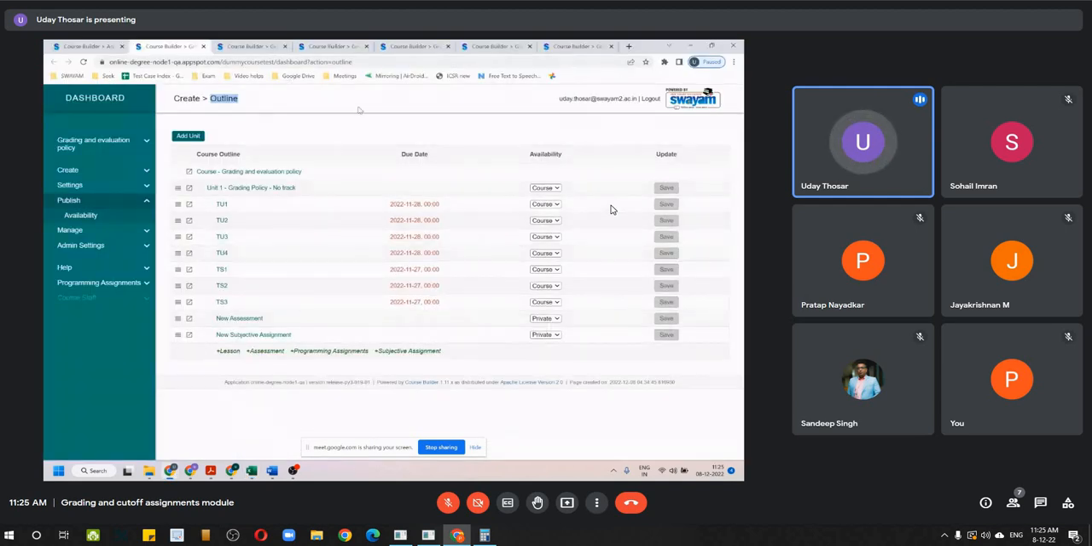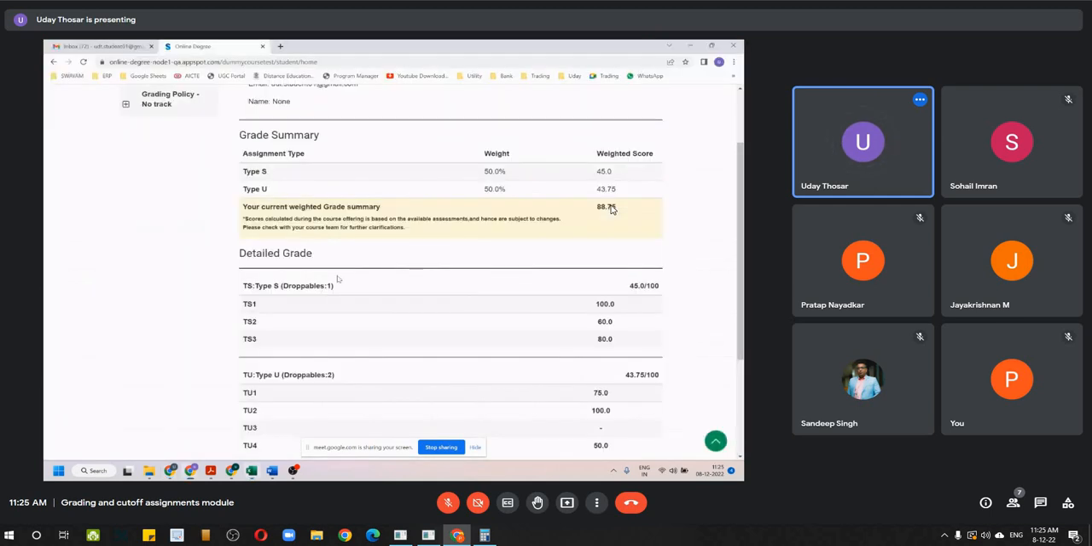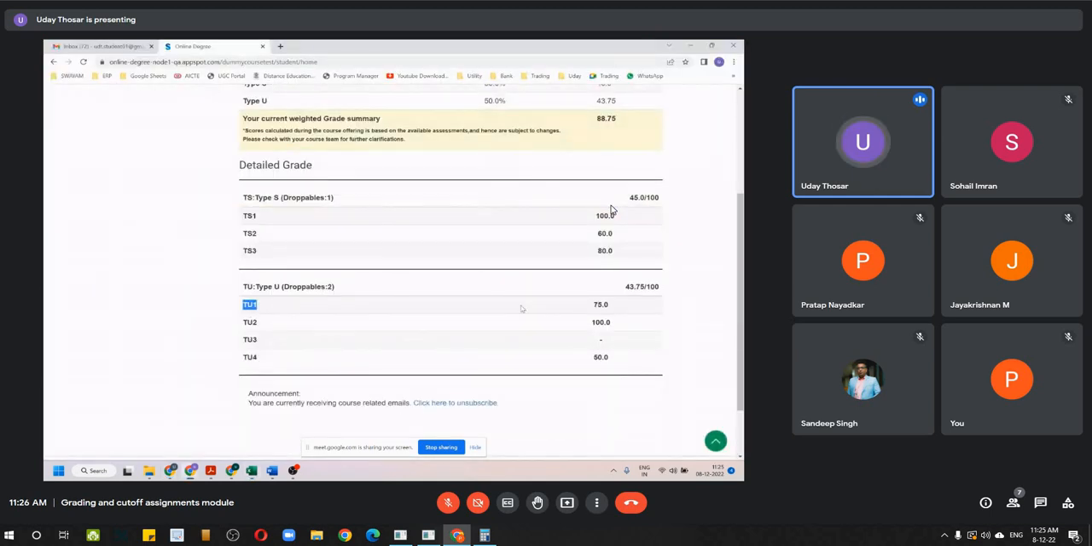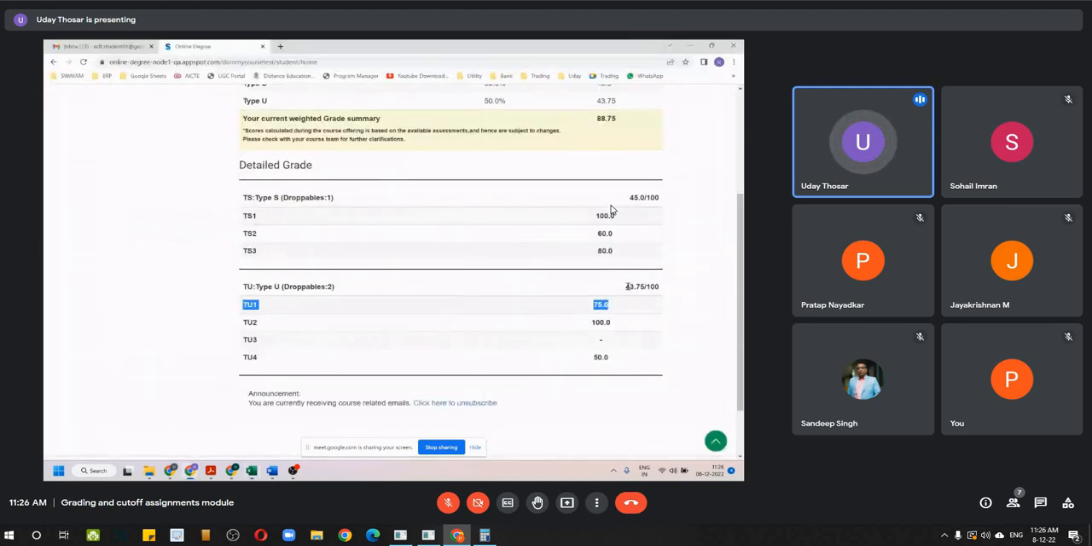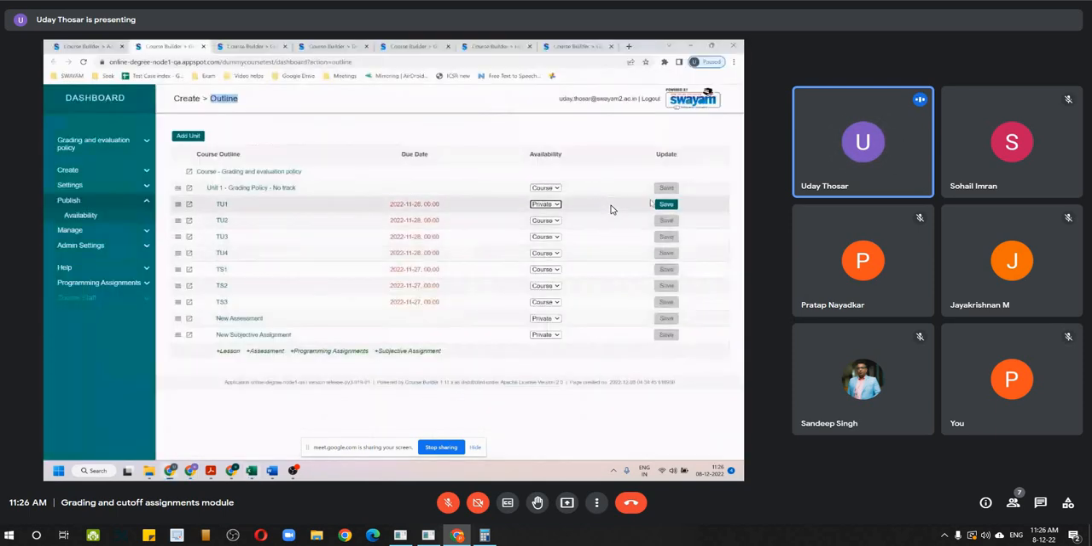As I said, you have to make the availability changes from the outline page, so I will make this TU1 assignment private. It is displayed here: TU1 got 75 marks, and the total is 43.75 for type U. So I am making this private, and you will get an alert that any changes made now will affect the student score page, progress page.